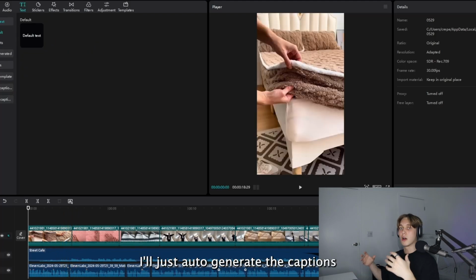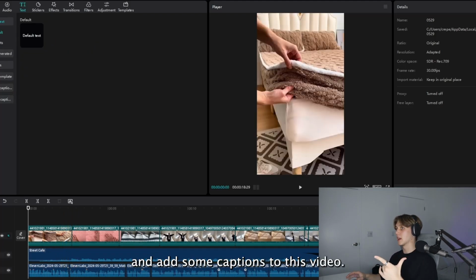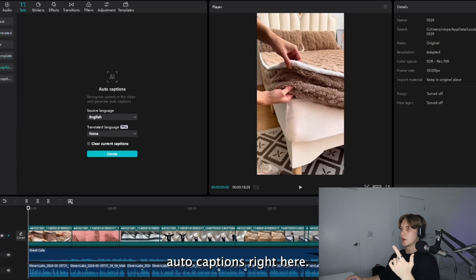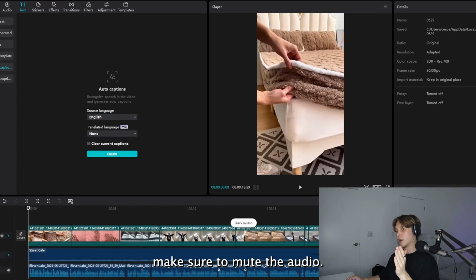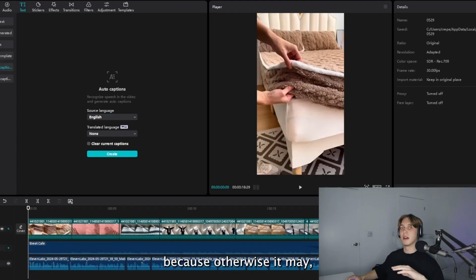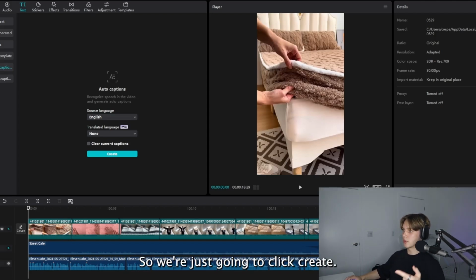And what I'll do is I'll just auto-generate the captions and add some captions to this video. So we just want to click auto captions right here, click create. Before you do that, make sure to mute the audio, everything besides the voiceover, because otherwise it may look a little messed up. So we're just going to click create.